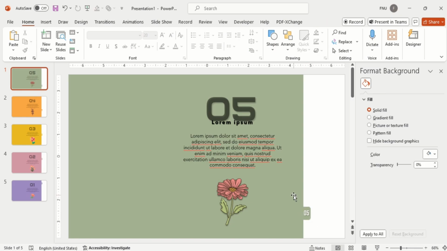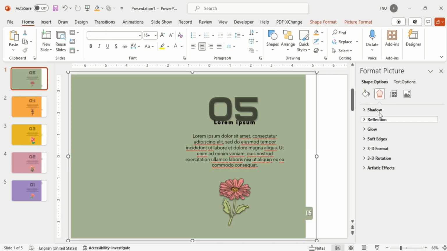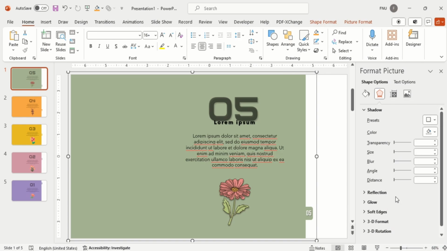Now after this, select all elements of the slide and group them. Then give some shadow effect and increase the blurriness.